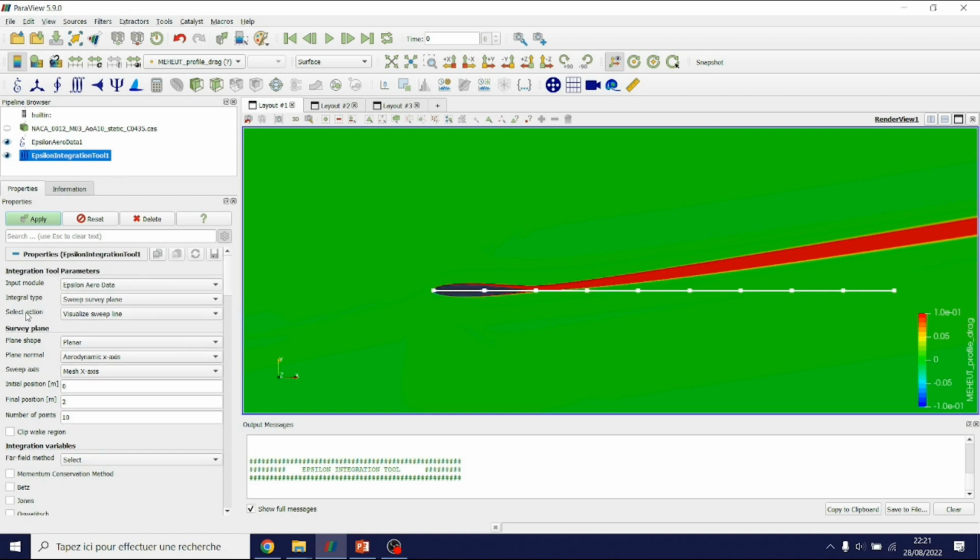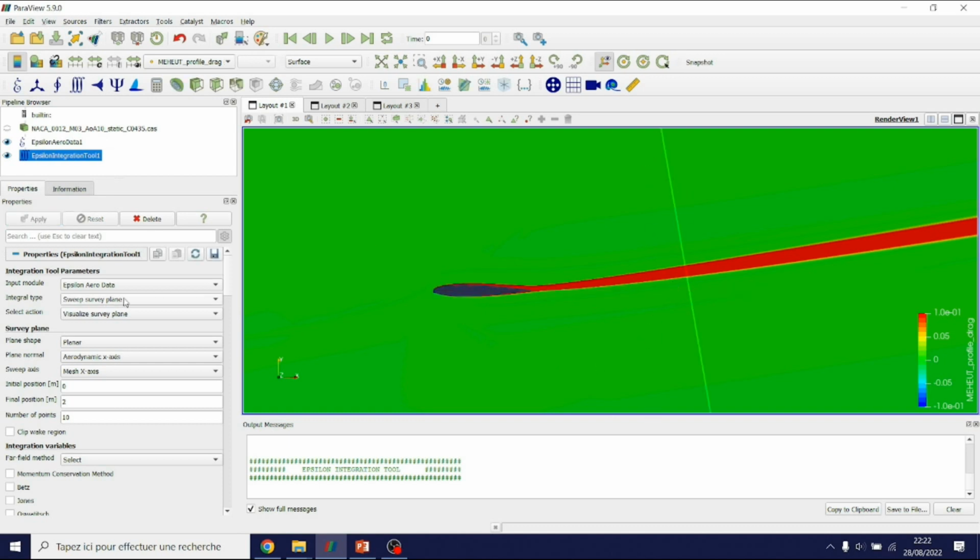Now, I go back here to select action. The first step was to visualize the sweep line. I'm happy with that. I can continue. And so I can visualize the server plane. What it does is take the point roughly at the middle of this distribution line, and it will show you the server plane at that position. So it is. As you can see, if I go back, it takes this point here, and at this point, it will show you the server plane.